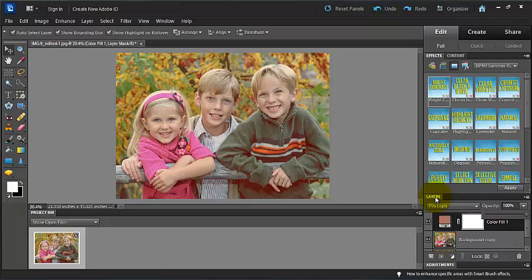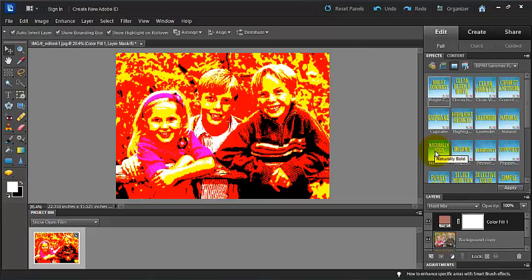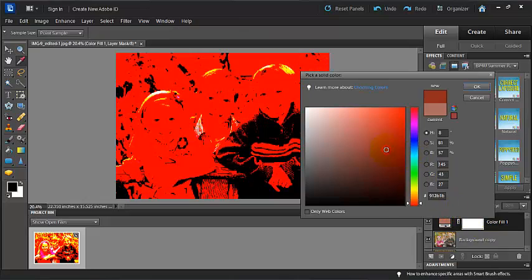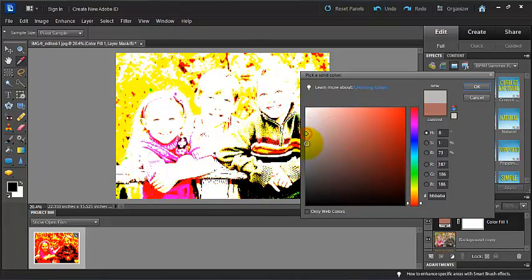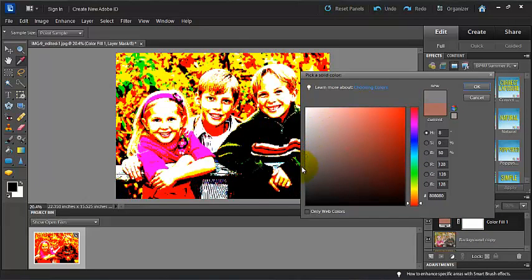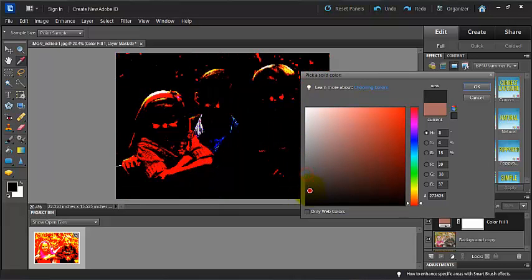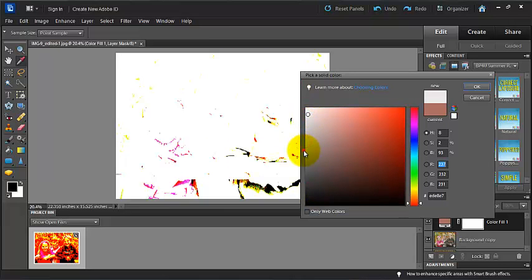The next one is hard mix. Now hard mix looks different than all of the rest of these because hard mix consists of 8 colors total: red, green, blue, cyan, magenta, yellow, black, and white. There are no other colors that exist within this hard mix. And so as we come around and we click around here in this hard mix a little bit, you kind of get this cartoon effect from this blend mode.